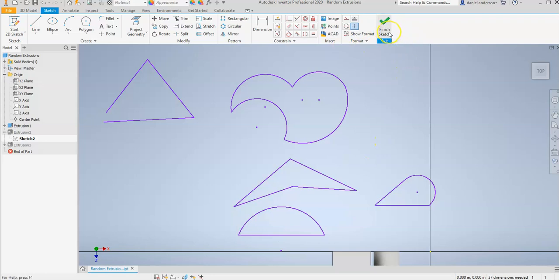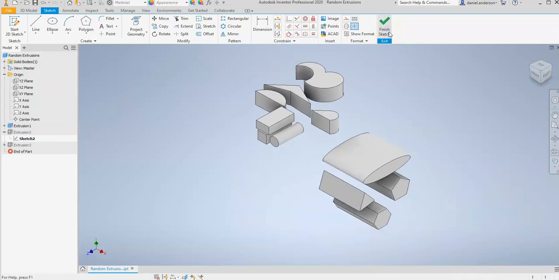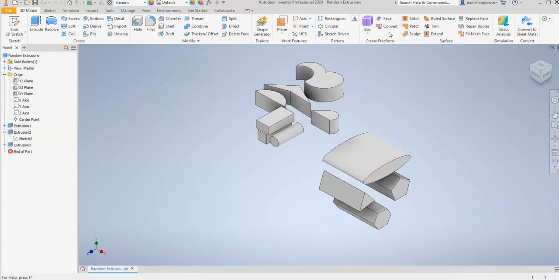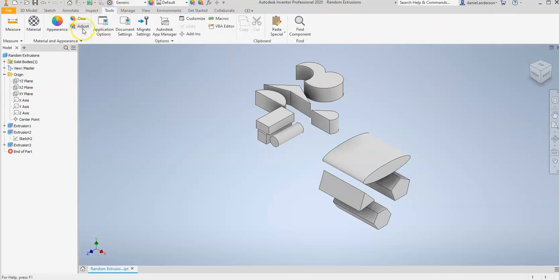And so once you've played with both of those, go ahead and hit finish sketch. And so real quick, before we finish our video, I want to show you the difference between green select and red select again, but in the 3D world, if you want to edit this in the 3D world. So go over to your Tools tab in your ribbon and click Adjust.